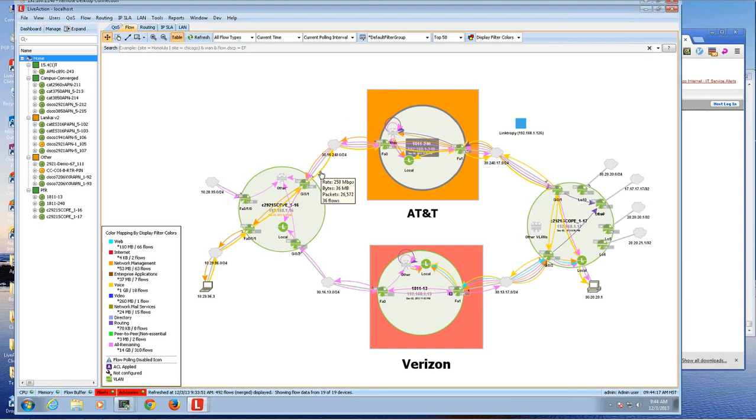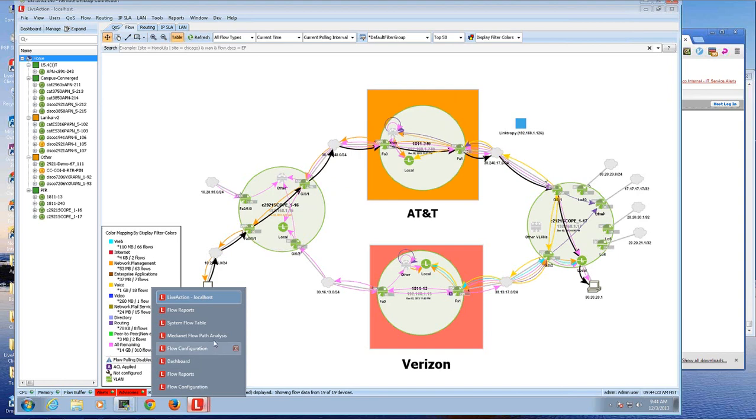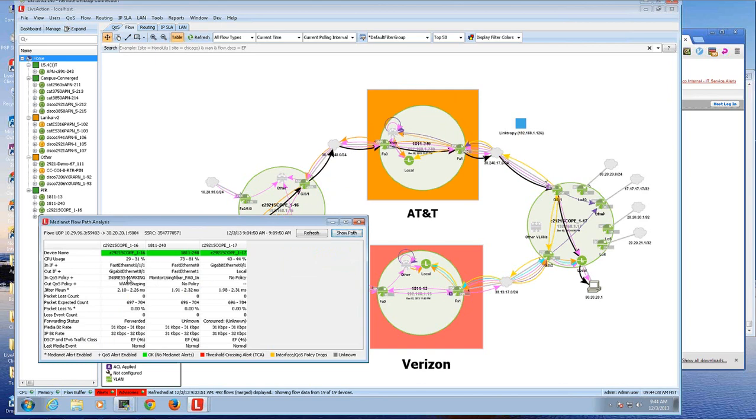In this case, this voice call is going from San Francisco to Los Angeles. Now with LiveAction, in our new version of software that we're going to be releasing very shortly, we have a new feature called Medianet Flow Path Analysis.